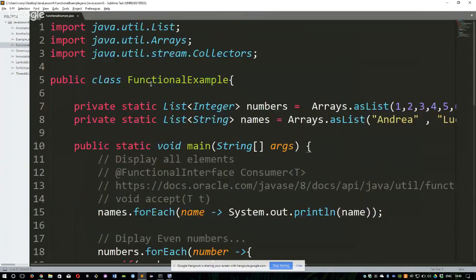So remember, functional interface helps you to achieve the use of lambda expressions. It also helps you to define behaviors, and they only have one abstract method.